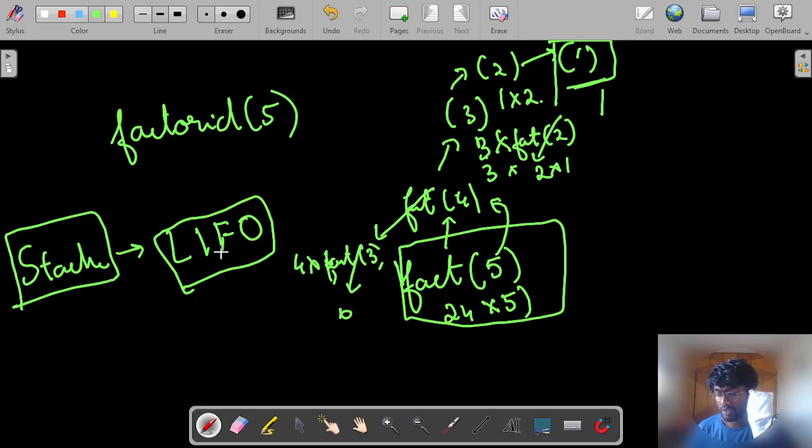Okay, so that being said, this is about it for this session. In the next session, we are going to be looking at some more examples with recursion. Maybe we will take a few examples, and later we will also understand the differences between recursion and iteration.